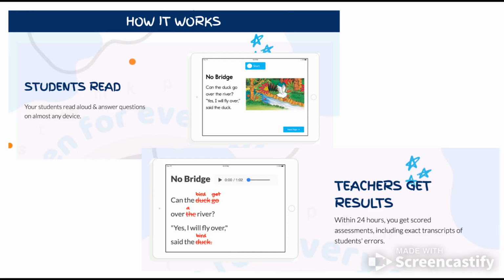This is how it works. This is just a quick shot of what one of the stories would look like. A student would hit start, and then it would turn red and show recording. The student would read the title and each word in the story aloud and hit next page. At the end of the story, they would answer 5 comprehension questions regarding the story, and they have the option to go back to the text to find the answer and then go back to the comprehension questions and answer.